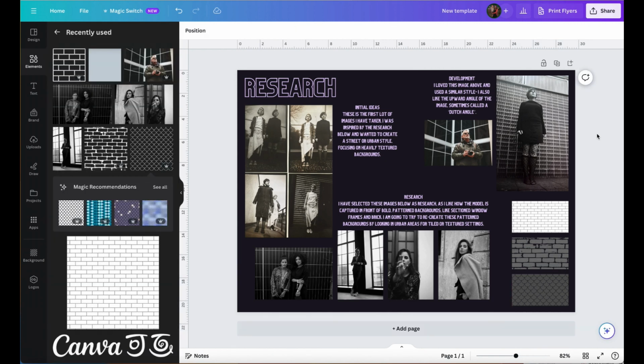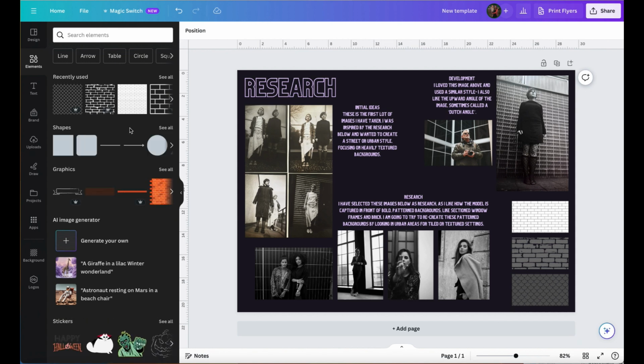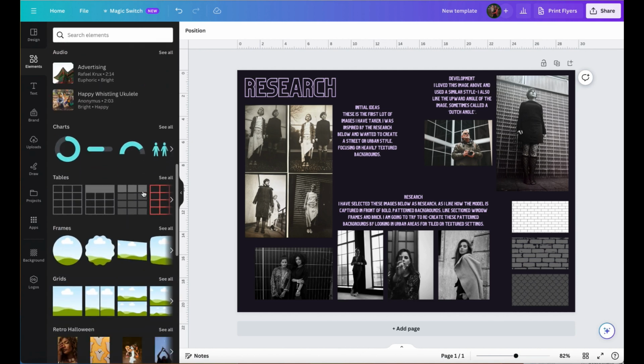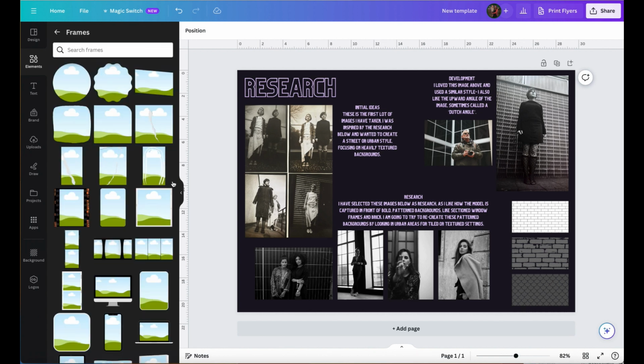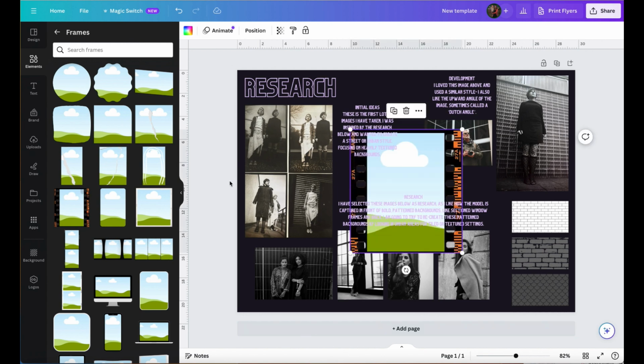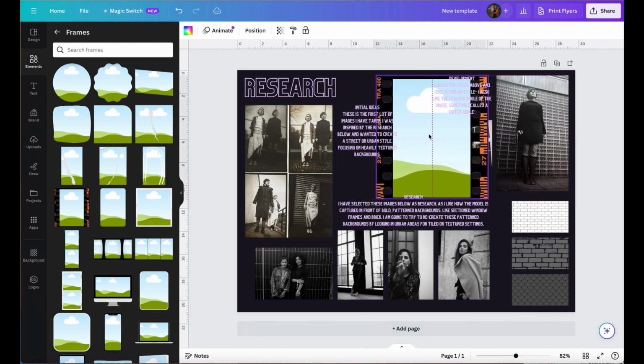Something like that. So with the elements, you could add banners, there's all sorts of things that you can add. These frames might be something worth discussing. If you want to add a frame, you can see it's got this kind of blue green landscape image there. It means you can drag an image into that frame.